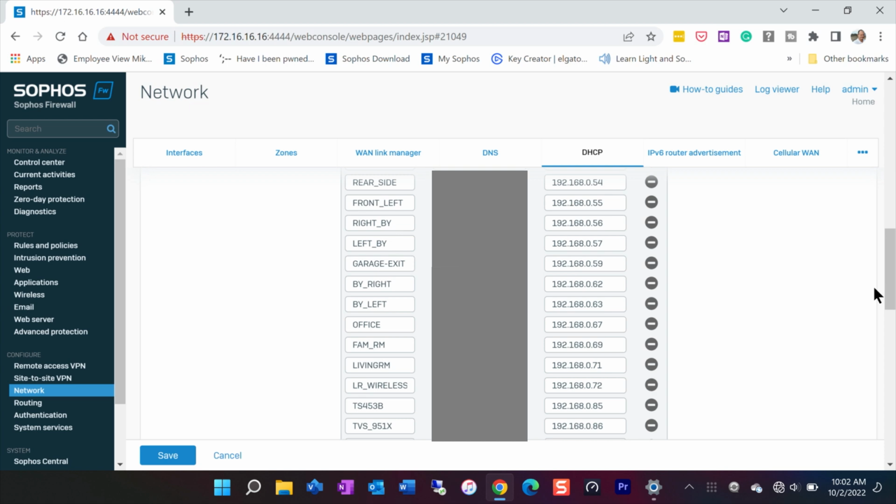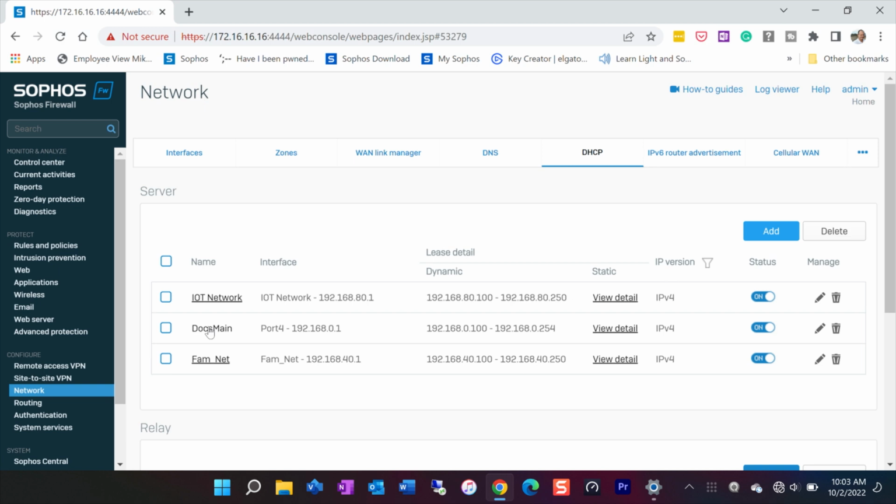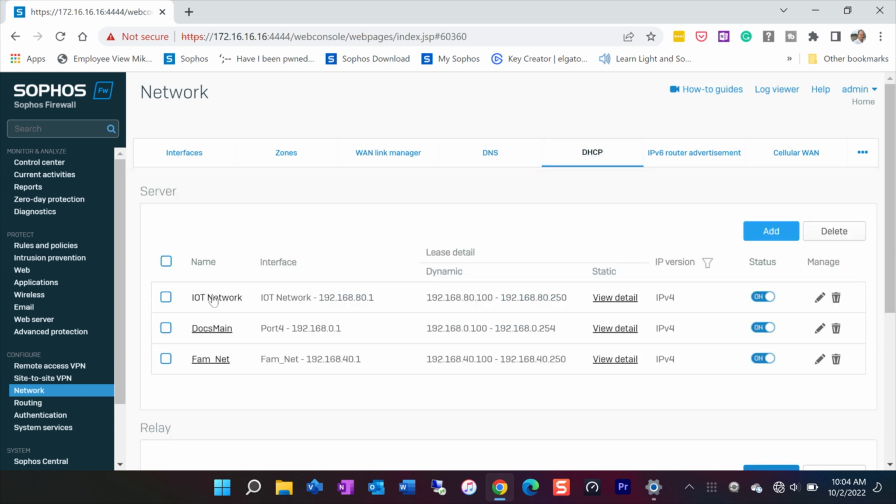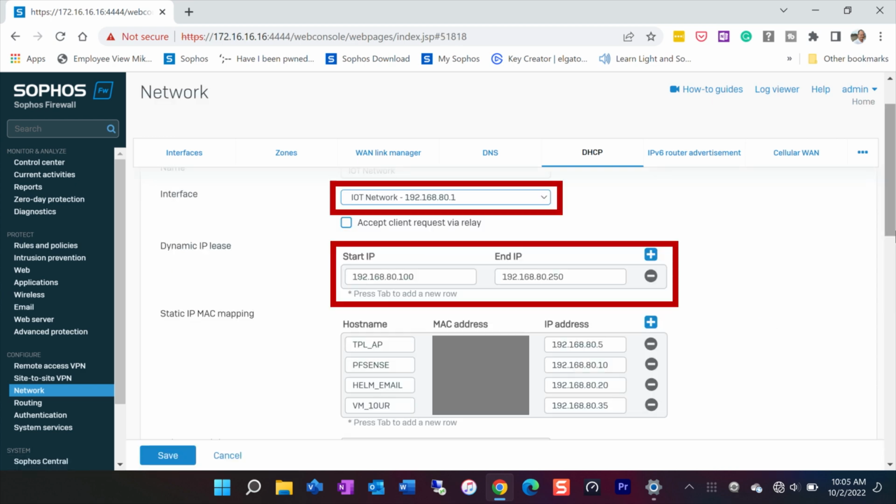I started with my main network and screen captured all three pages of static IPs. I repeated the same process for the family network, which is a VLAN, so that I could make sure that again everything was duplicated so things worked the way they were supposed to. Lastly, I got the settings from the IoT VLAN so that I could replicate those ranges as well.